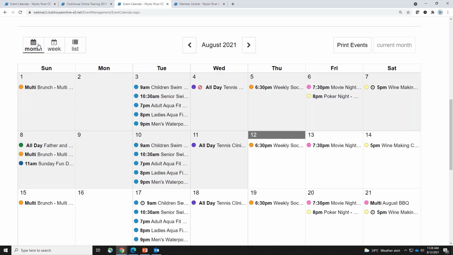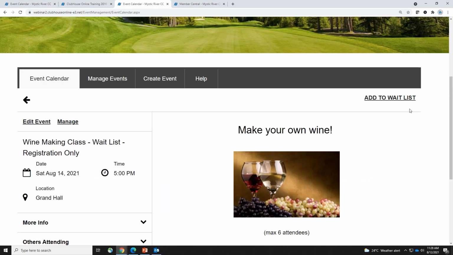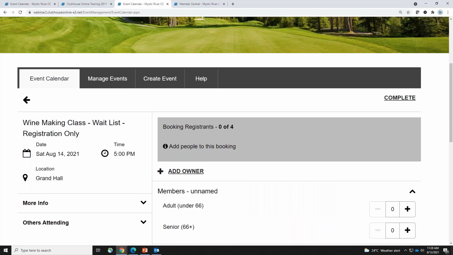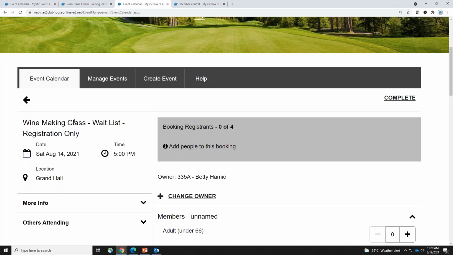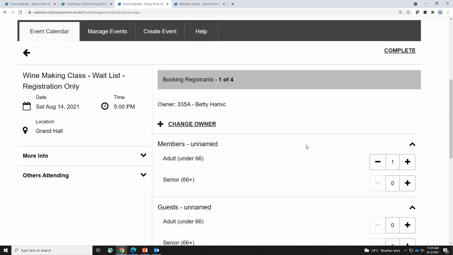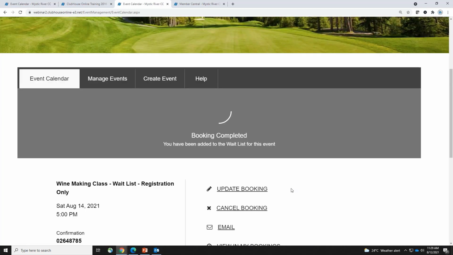But there it is. And let me go to the month view. Notice the button? It doesn't say register anymore. It now says add to waitlist. So anybody that now goes to the calendar as a member, or even the staff, you're going to tell them, oh, by the way, it's full. Do you want me to put you on the wait list? So you're always going to have to add somebody. And at this point, let's just choose Betty, and you can go ahead and add them in.